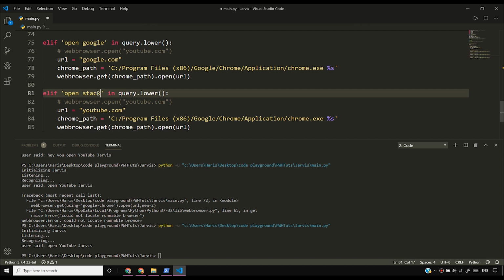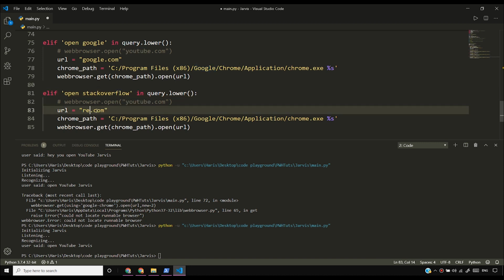Anyways, if you want to open Stack Overflow, you can type any URL. It can be anything. If you open let us say Reddit, you can say open Reddit, and you'll have to change the URL as well. So I'll say Reddit.